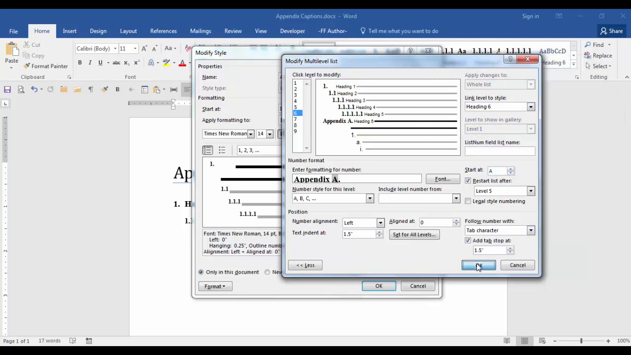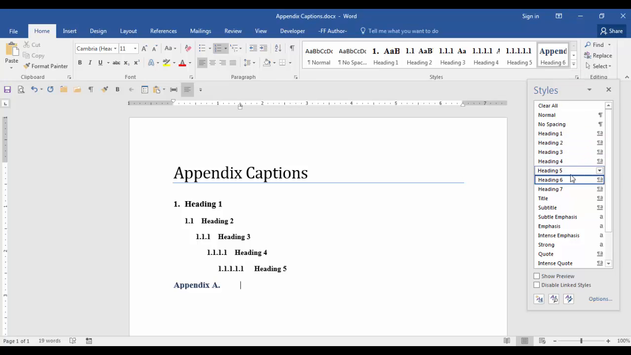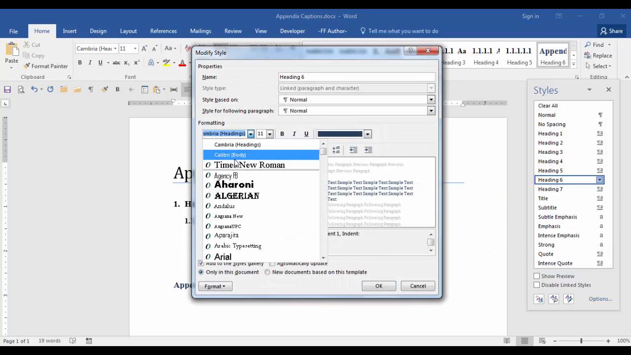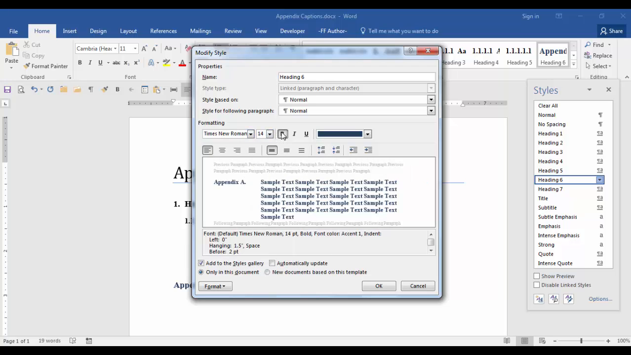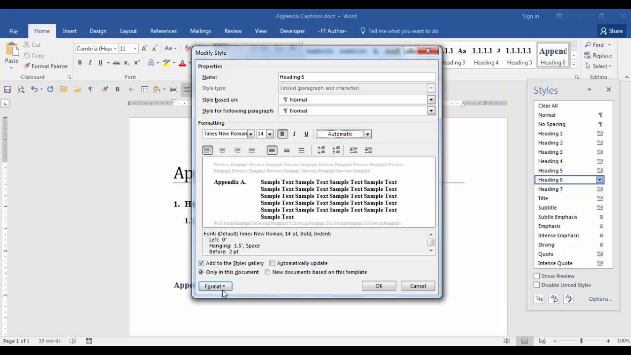Say OK again. Now I'm going to click on heading 6. If you don't have it in your Styles gallery, click this button for the Styles dialog box and select it here. Click the down arrow and select Modify. I want my heading 6 to be Times New Roman, 14 point, the same as the auto number. I want it bold but not italic, and I want my text color to be automatic. I want my appendices to be centered. Then I'll say OK.